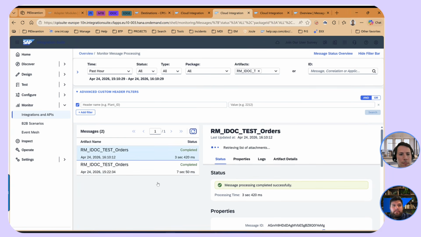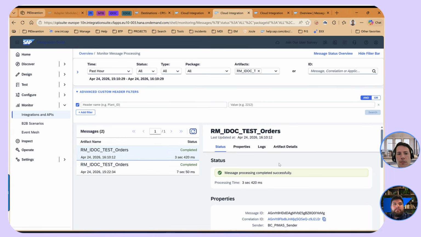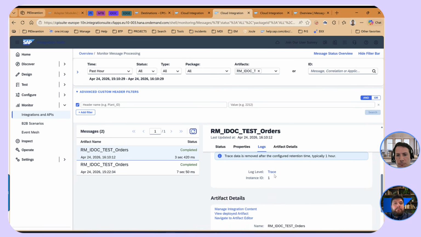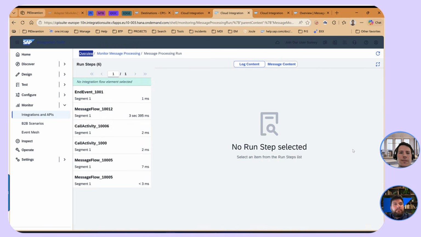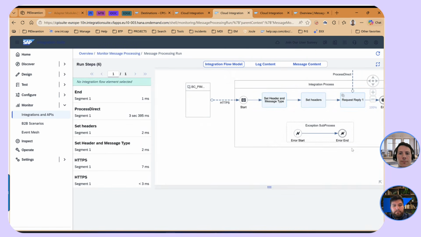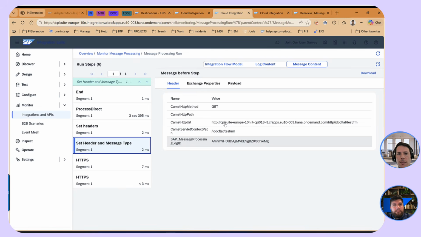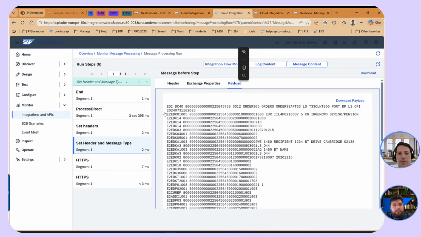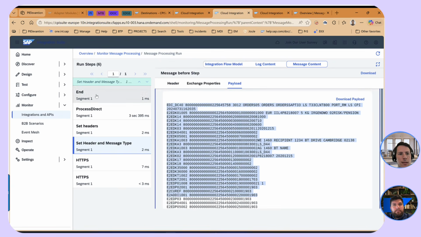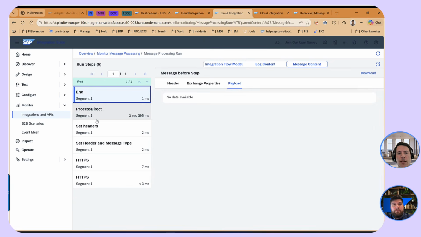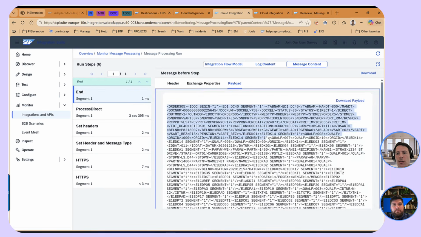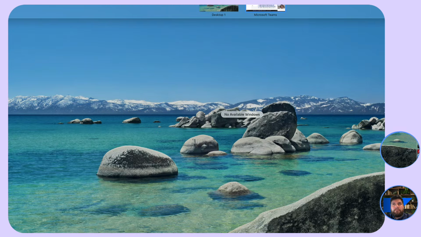Now here we have our connection. You can jump to trace, message content. You can see that in the beginning we had the flat file inserted as our input, and in the end, after the process direct, we have our IDOC converted to the XML format.